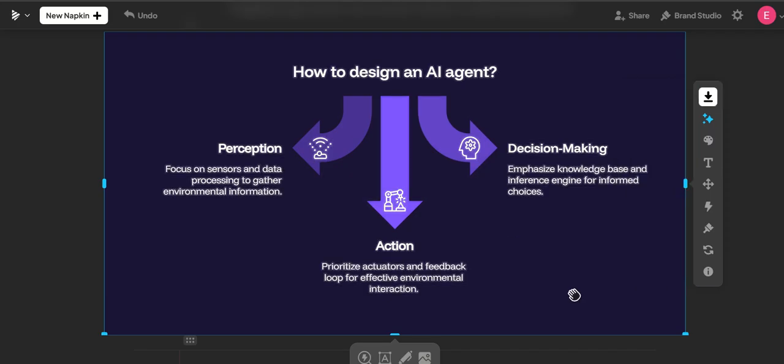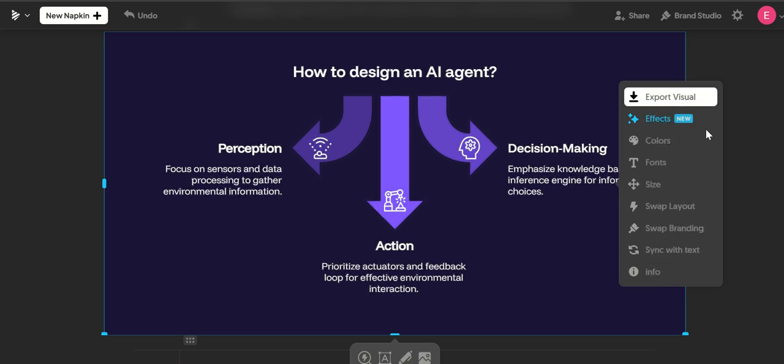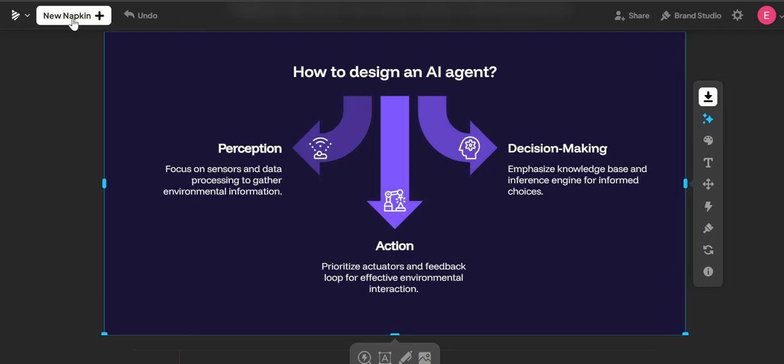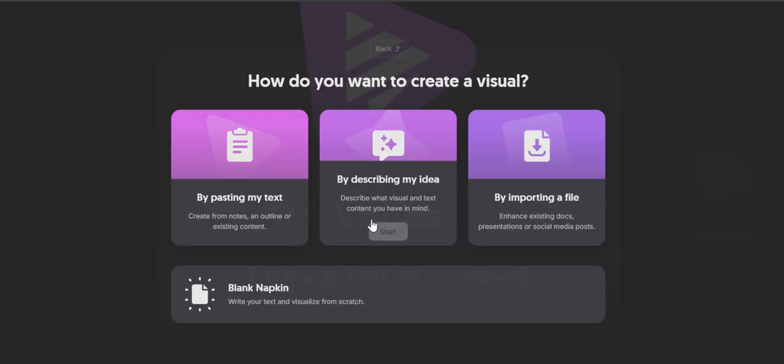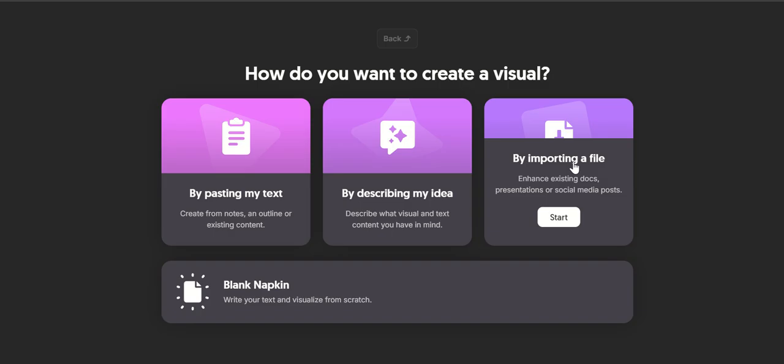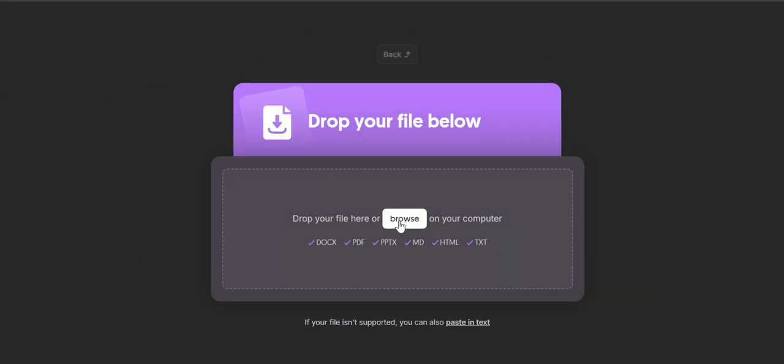It's quite useful when we are preparing for a presentation, for our reports, for our brainstorming ideas. And here also we can change the color, font, size, swap layouts, and many others. And we can also export the visual by the export visual icon. Now let's go with the other feature, by importing a file. Let's go with this.